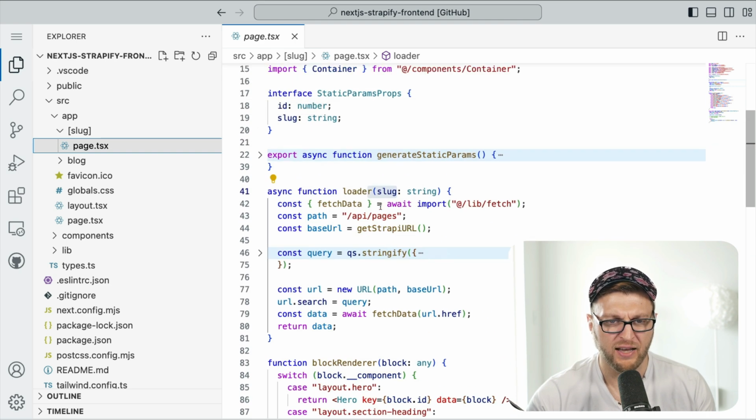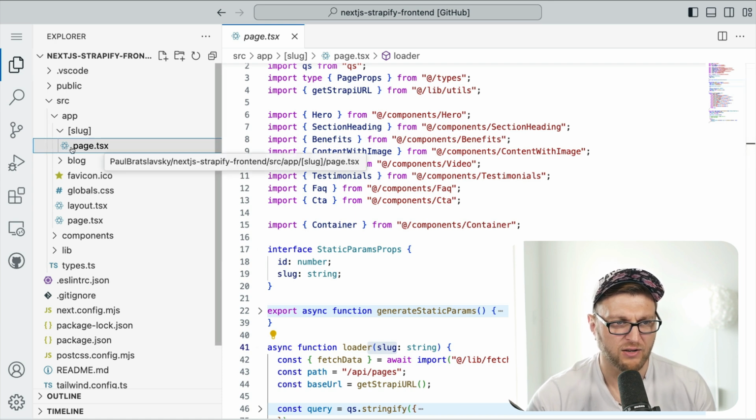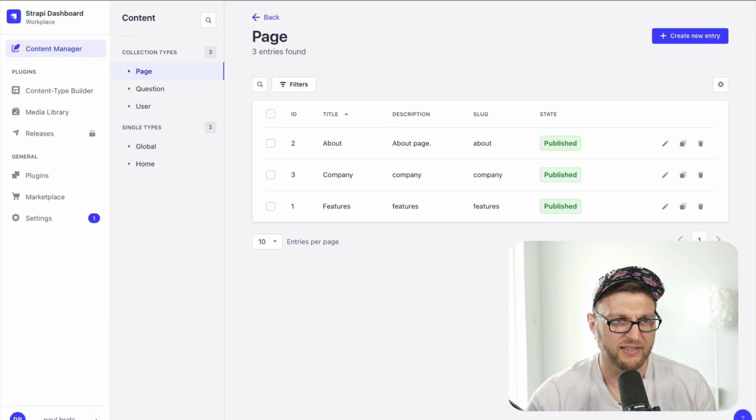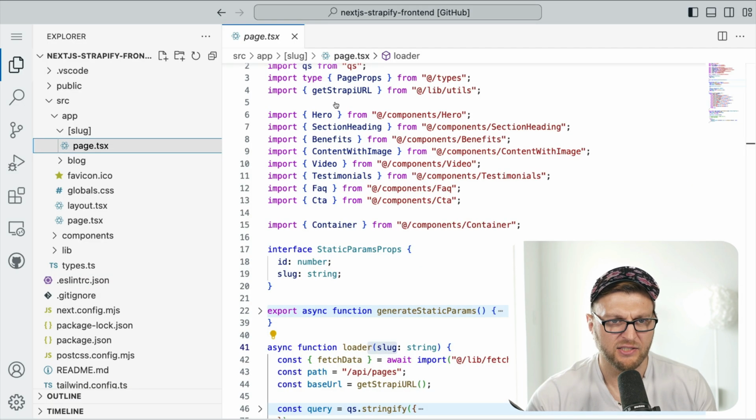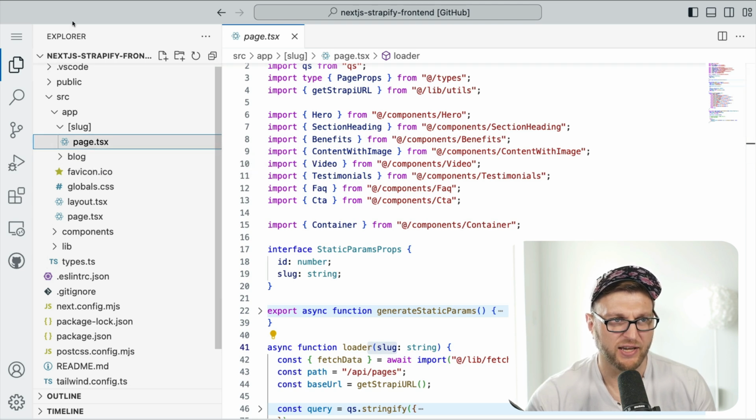But more importantly, our page will be populated dynamically. So we don't have to hard code about page, contacts page, whatever page we designate in Strapi in our page collection type is going to be populated dynamically here in our Next.js application.